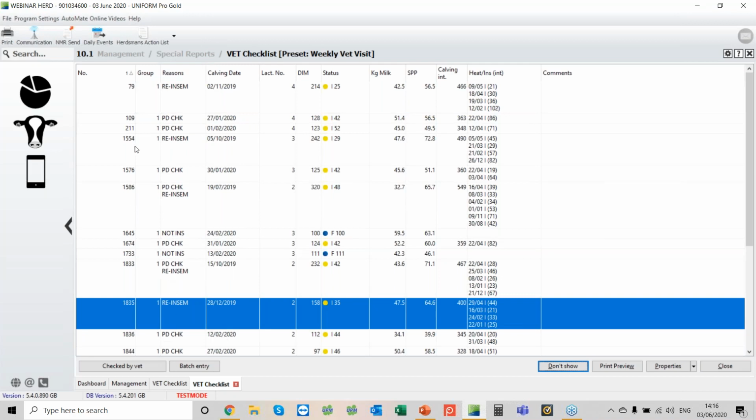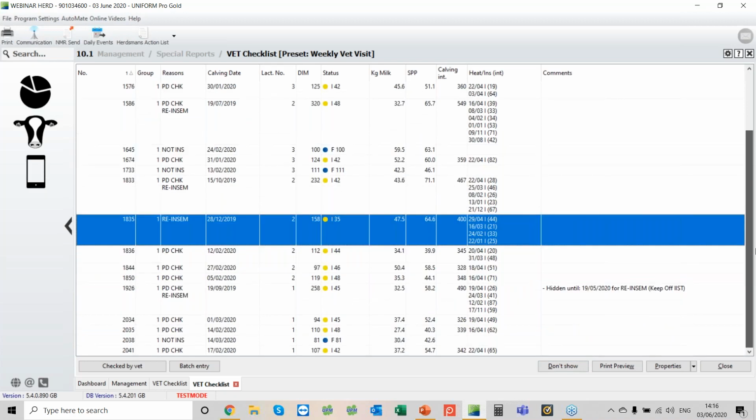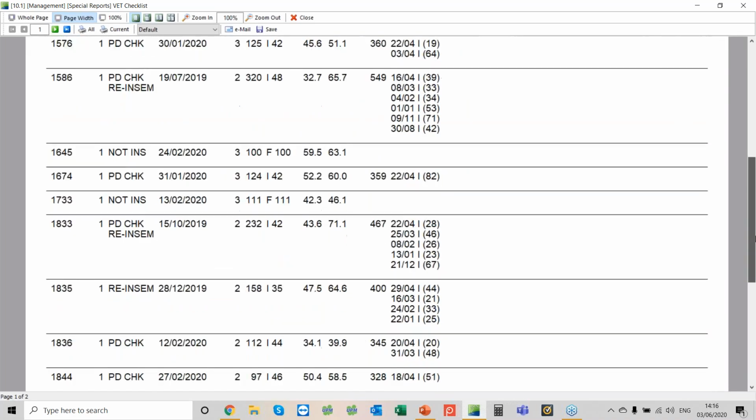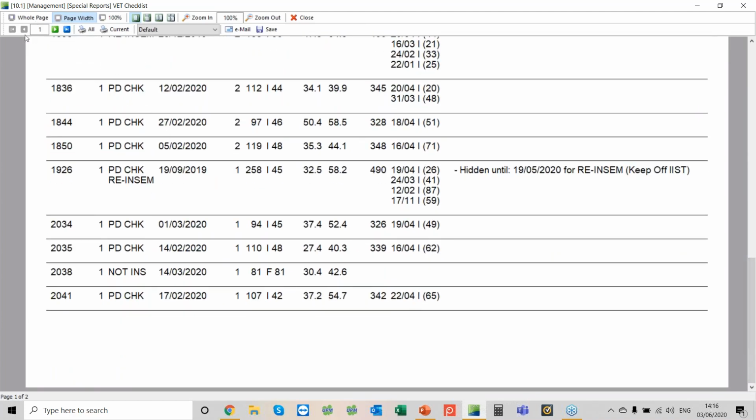So then what we have is a list of cows here. This cow has been served multiple times. That's why she's on the list. These cows are for PDs. If we keep moving down, we'll see the various reasons why cows have been included. Okay, what we can then do is go to print preview, so we look in here. Here I can see 79 is on there for a re-insemination, the one for PDs. Keep scrolling down. And then on the top left-hand side, this is page 1 of 2.